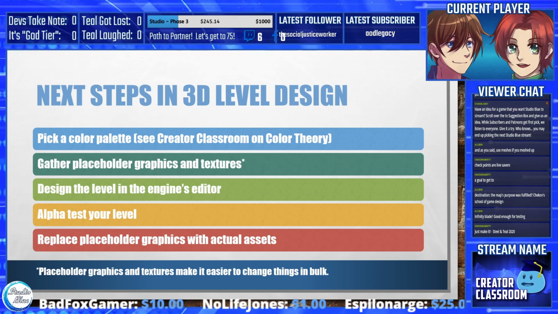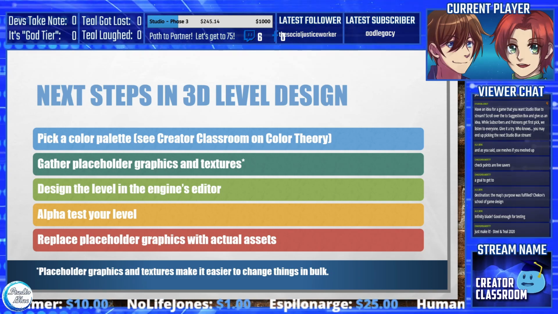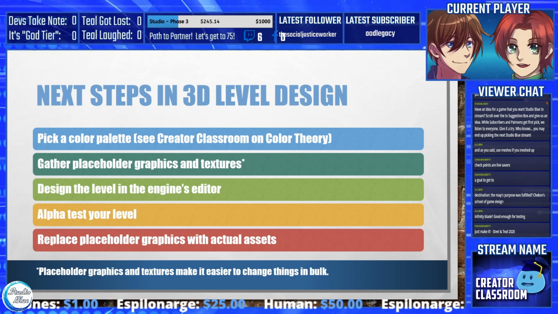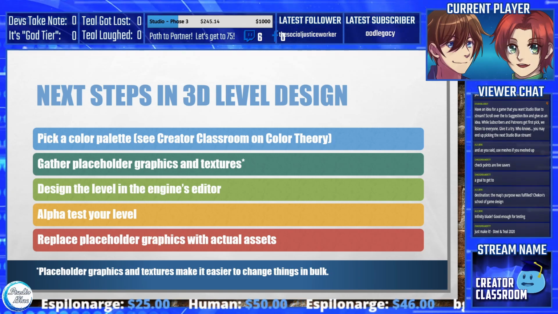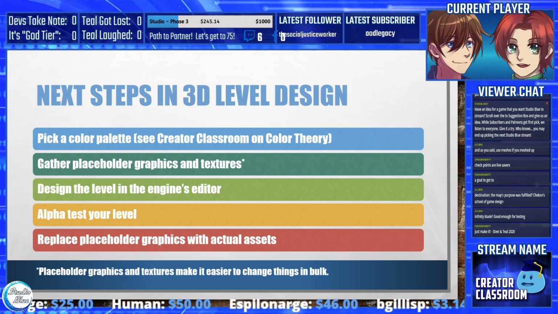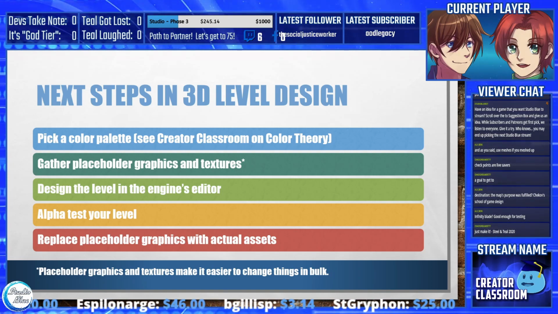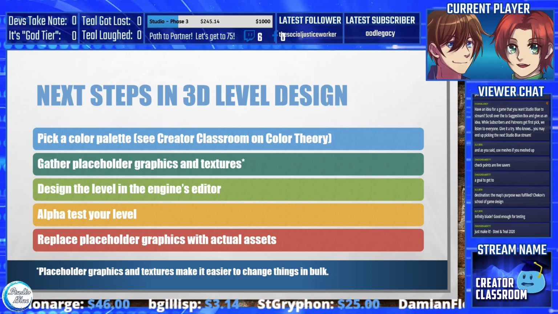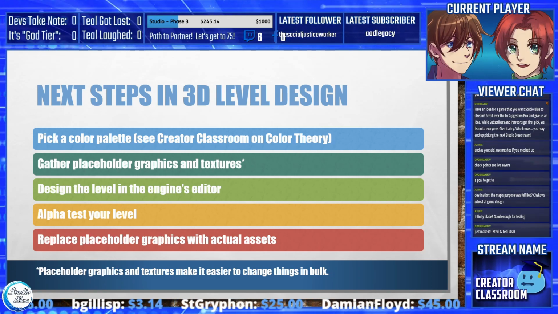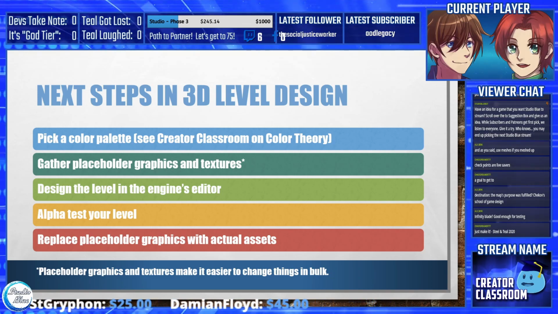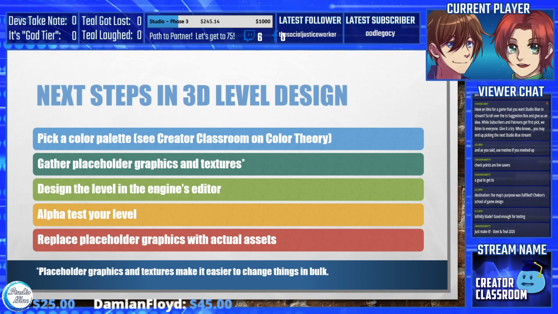Test it. It doesn't have to look pretty. It doesn't even have to be animated. The animations don't even have to function. You can walk up to a treasure chest and instead of it opening, you just get a potion. It just has to work on a logic level, as if you were playing a choose your own adventure book. It has to function. And then finally, start replacing your placeholder graphics with actual assets.